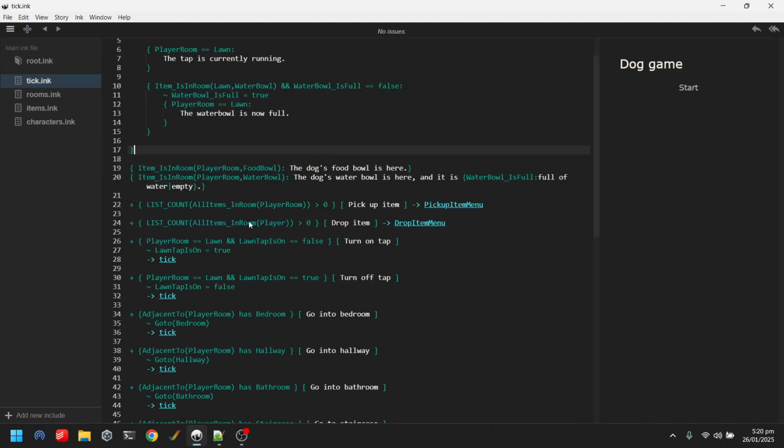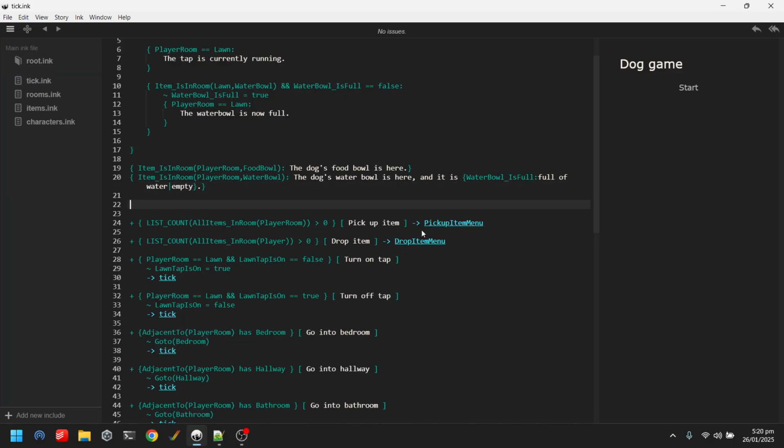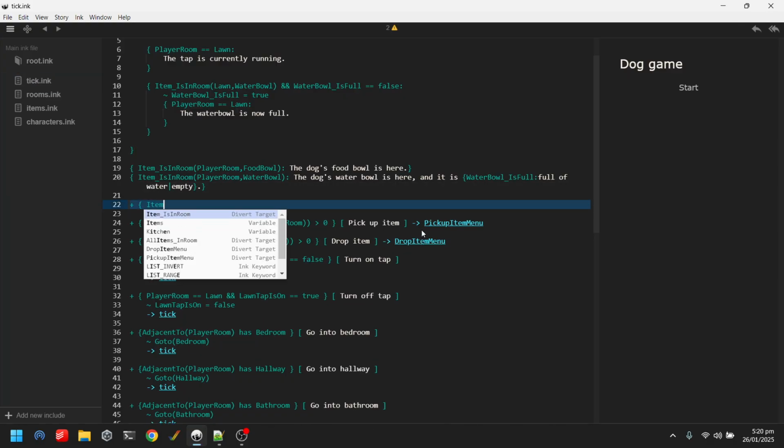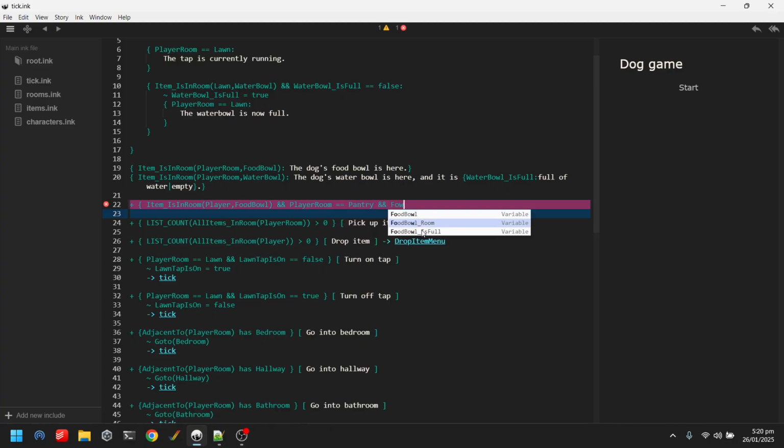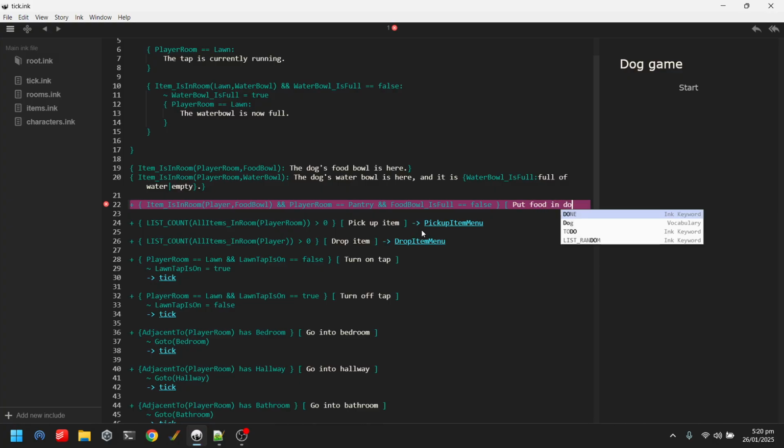And then we'll handle it a little bit different to the water bowl. We're going to say if item is in room player, food bowl, and player room equals pantry and food bowl is full equals false. We are going to add a new option, which is put food in dog's food bowl.